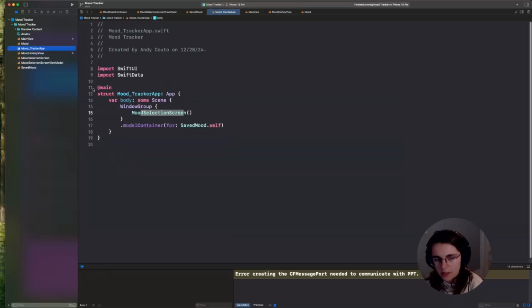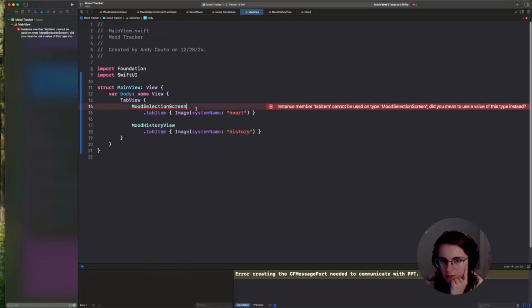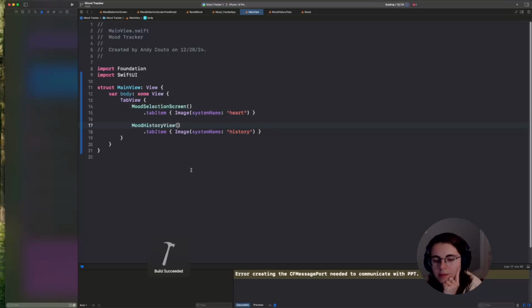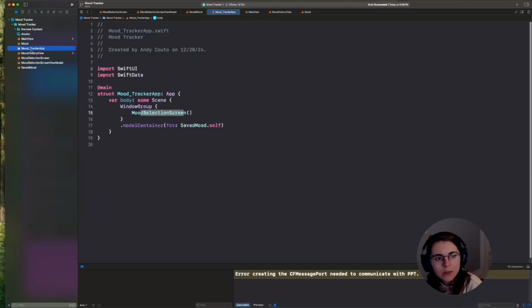Let's build it and see if I made any syntax errors. I need to actually instantiate these. Now let's try. Okay, great. So now instead of going to the mood selection screen, we want to go to this one. Copy it over, go down to the mood tracking app and put that in here. And let's give it a run.